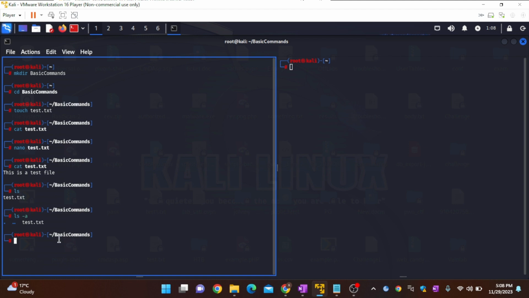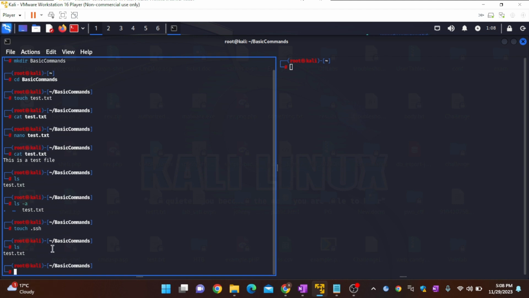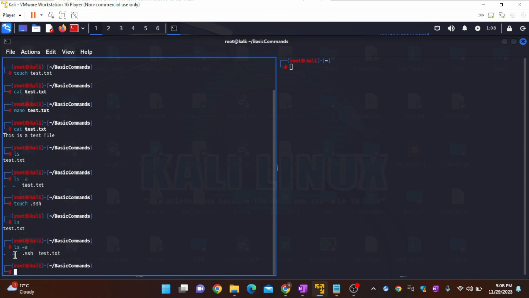How to create a hidden file? You can just use the touch command for that as well. Suppose you want to create an ssh file, here touch .ssh, the dot symbolizes it's hidden in Linux. If you use normal listing, it won't show, but if you use ls -a, the hidden files will be shown.